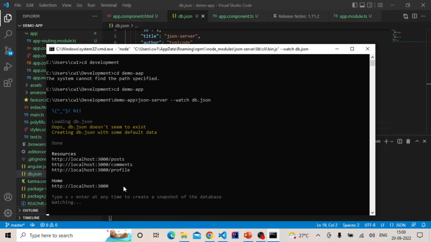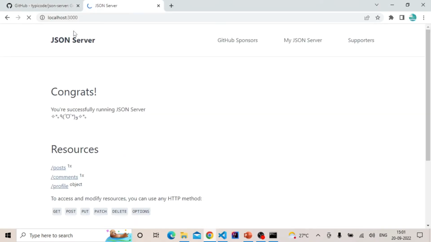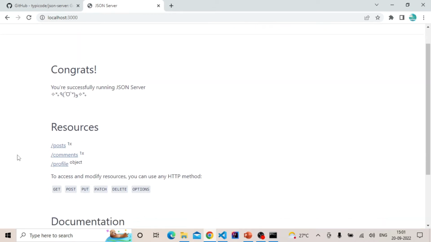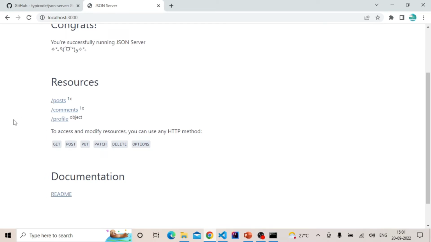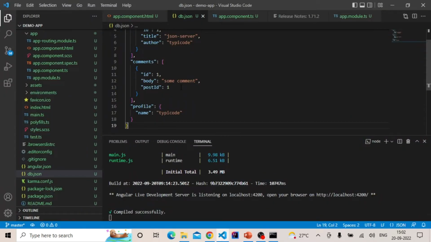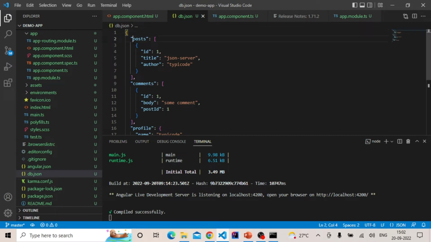localhost 3000. It will have all your requests. So you can call localhost:3000/post. It will give you data related to post, then comments, then profile. Let's check it. Let's copy this and go to our Chrome. localhost:3000 will redirect us to this page. If you can see, we have here three GET APIs. Okay, let's go to the db.json file. Here if you see, we have three APIs, right? One for post, one for comments, one for profile, right?